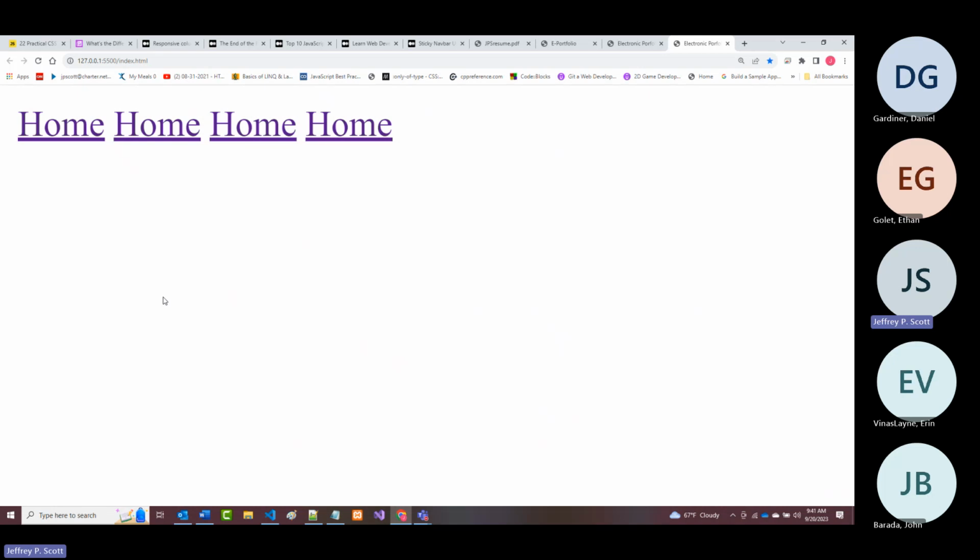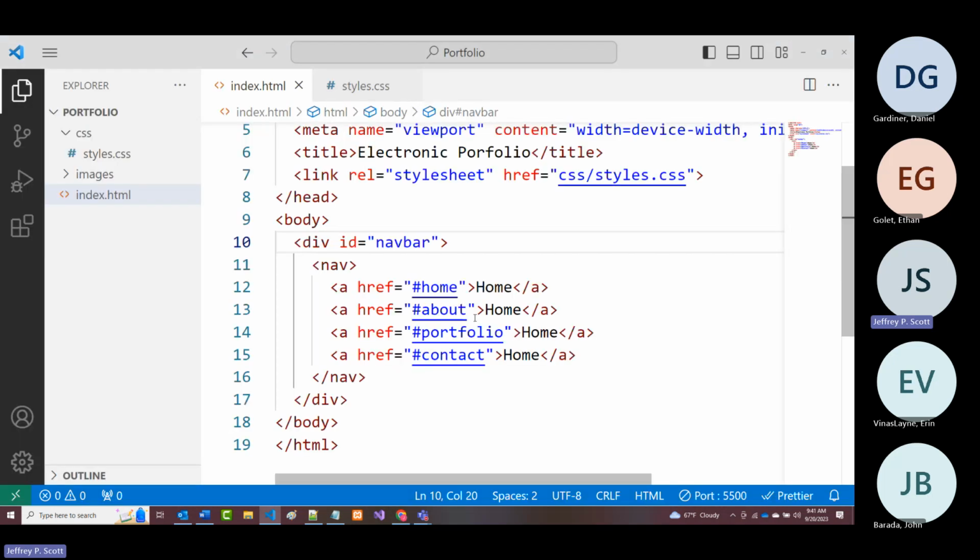All right. But the point is, it already set this up for me without me having to go into my nav section and do a lot of work in here. All right. And it's a shortcut. So you might say, okay, great. Why didn't you show that to us later? And I guess I will put in here about, portfolio and contact.